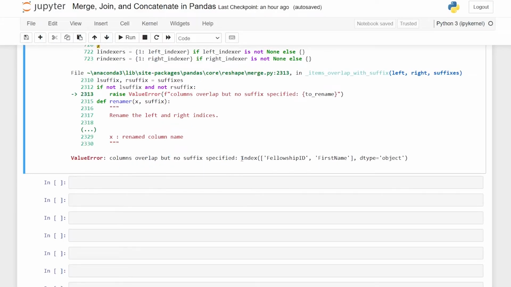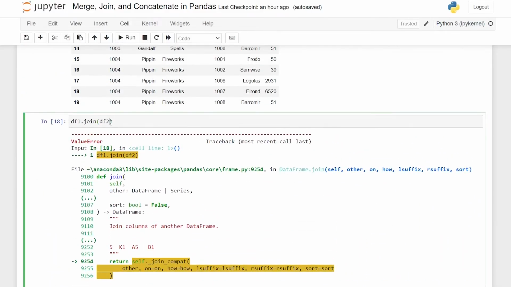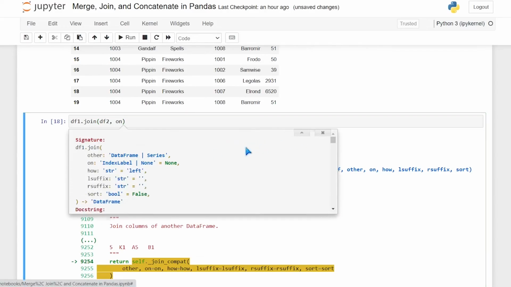So it's telling us that it's trying to use the fellowship ID and the first name, just like the join did, except it's not able to distinguish which is which. And so we need to go in there and kind of help it out a little bit. Again, a little bit more hands-on than the merge, but let's see what we can do to make this work. Let's do comma, and we'll say on, and let's open this up and kind of see what we have.